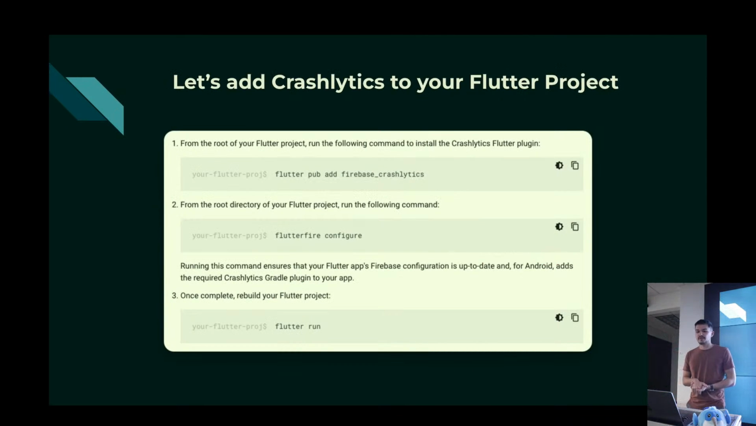So first off, let's talk about adding Crashlytics to your Flutter project. If you remember when we talked about Google Analytics, it is very similar. So you're going to just add this as a package. But one major difference here that you have to make sure you don't forget is running this FlutterFire configure. If you did not use FlutterFire to set up your app initially with Firebase, then there are some manual steps that you can do here.